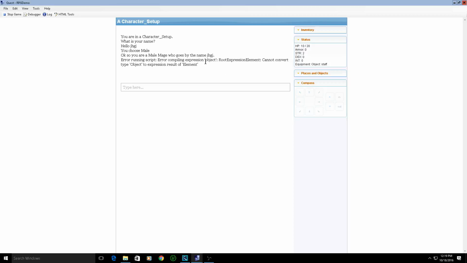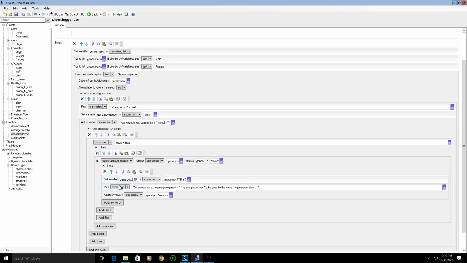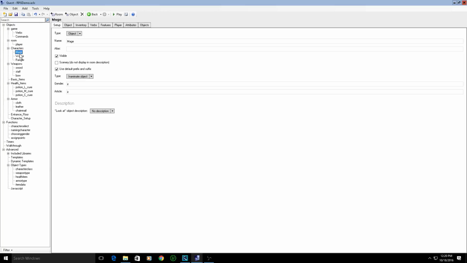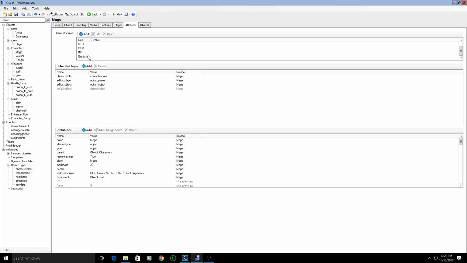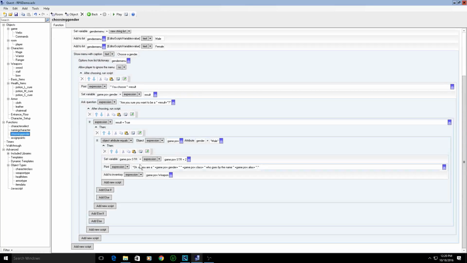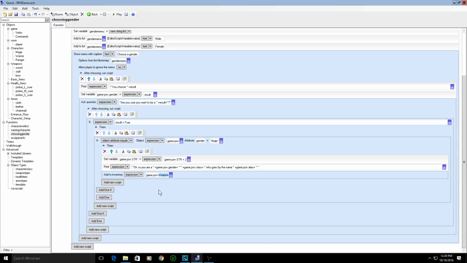Expression object. Okay, so what's going on with our object? Character class. Oh, we called it equipment, huh? Oh, well, that could be why. Yep, that would be why. All right. So let's go back here, erase that weapon, because obviously we didn't put that. We're going to say equip.